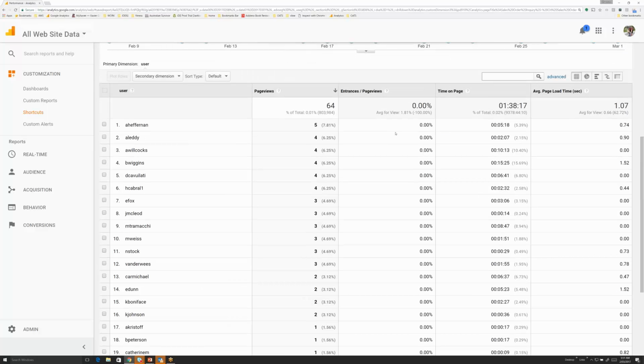A. Hessman did it 5 times. I can see that they spent 5 minutes for that time. They spent a cumulative 5 minutes, and the average page load time for that particular user was 0.74, which was actually higher than the average of 1.07 for that particular point in time.